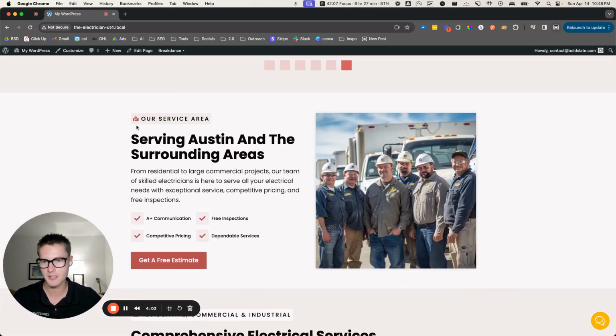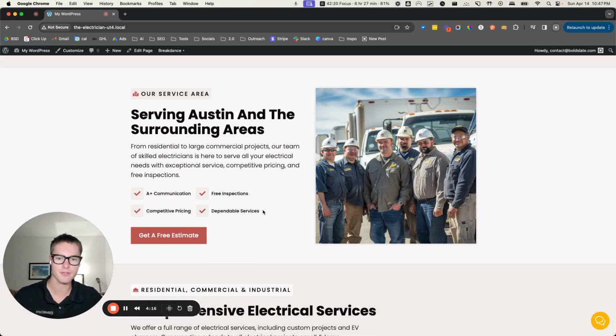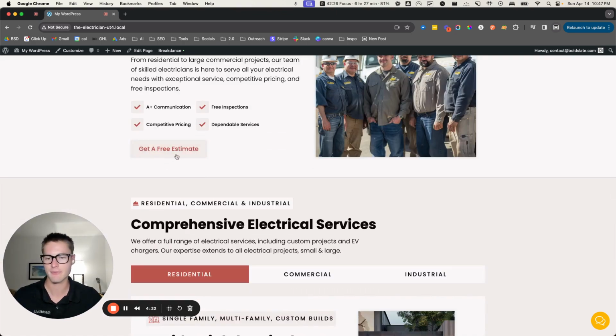So you see this one is our service area. We serve Austin. That's our main place, but we also serve the surrounding areas. Okay. And we can serve all kinds of projects. We're great at communication. We've got some more trusting factors to get the prospect built up more to get a free estimate if they haven't already.